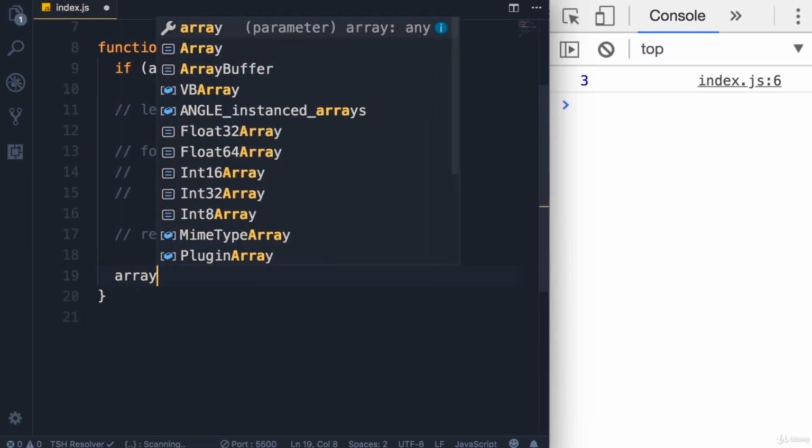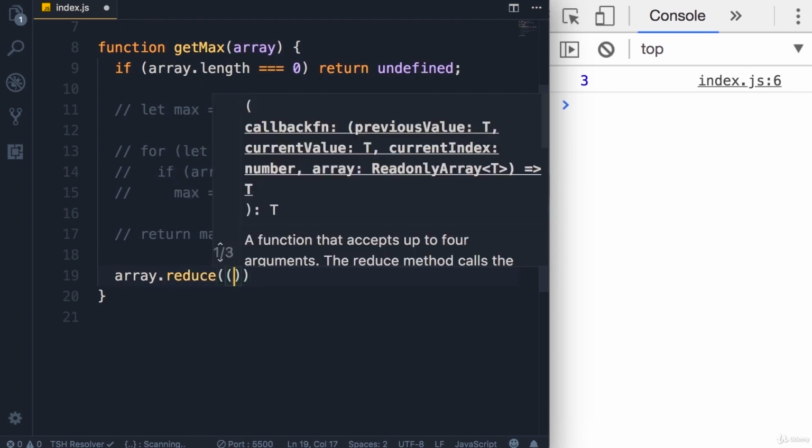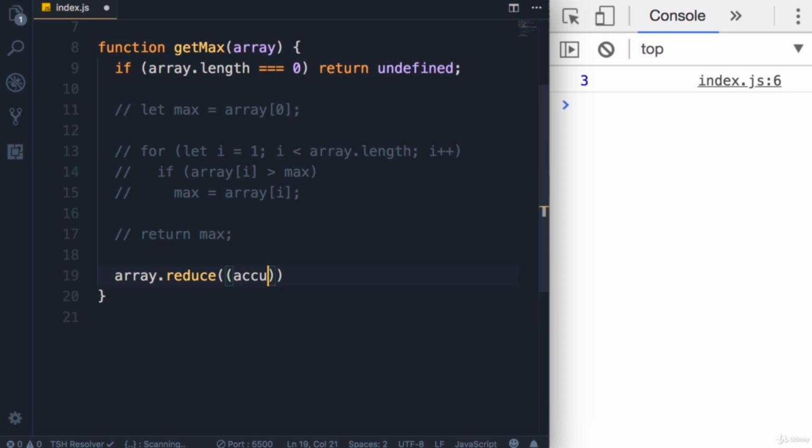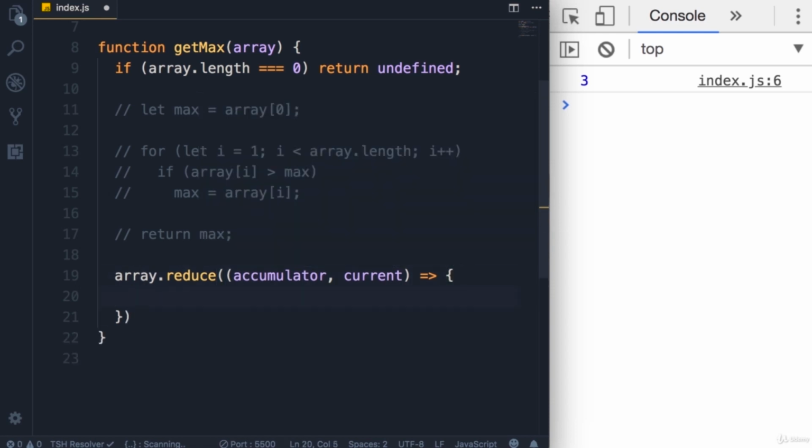So we use array.reduce. We pass an arrow function with two parameters, accumulator and current. And that goes to this code block here. So you know that if we don't pass an initial value for the accumulator, by default, it will be set to the first element in the array. That is exactly like what we have on line 11.